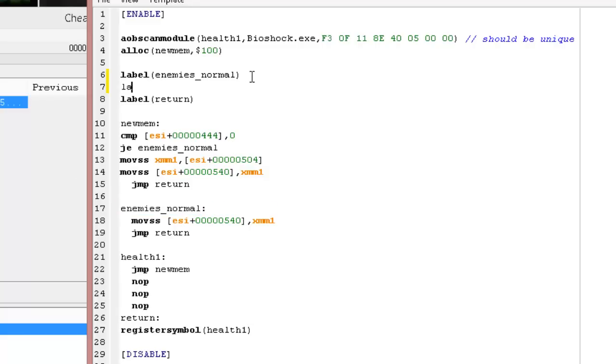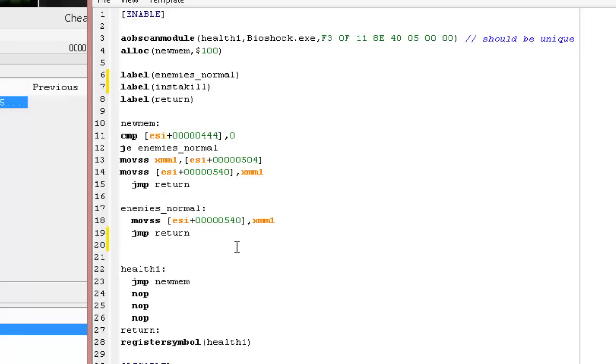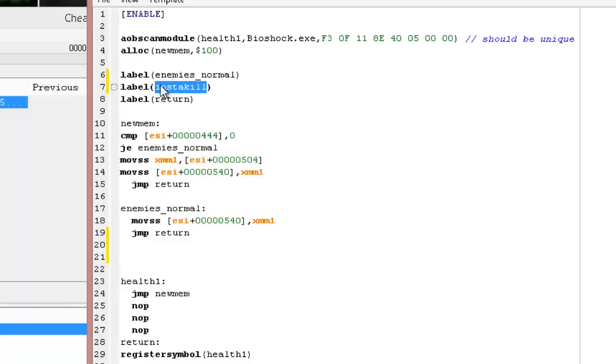So we're going to create a new label. And we'll just name this insta-kill. How's that? If I can type. There. Insta-kill. Like I say, you can name these things whatever you want. It's just a place in memory for that particular function. They are case sensitive, so make sure that you're keeping them the exact same. So we'll just copy and paste that, and we'll just put that down here below enemy's normal health.